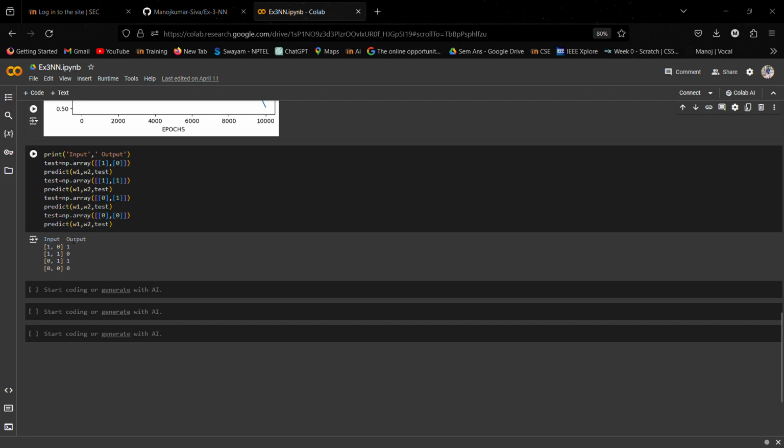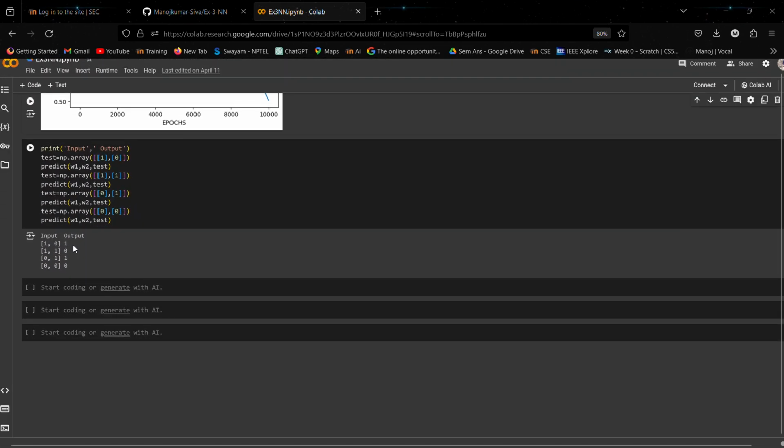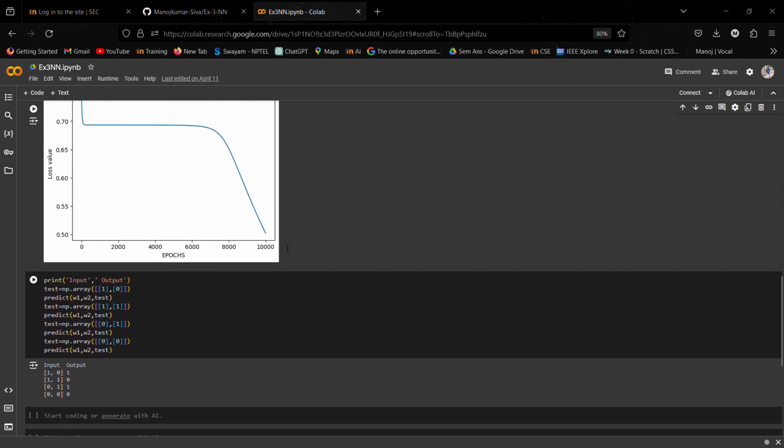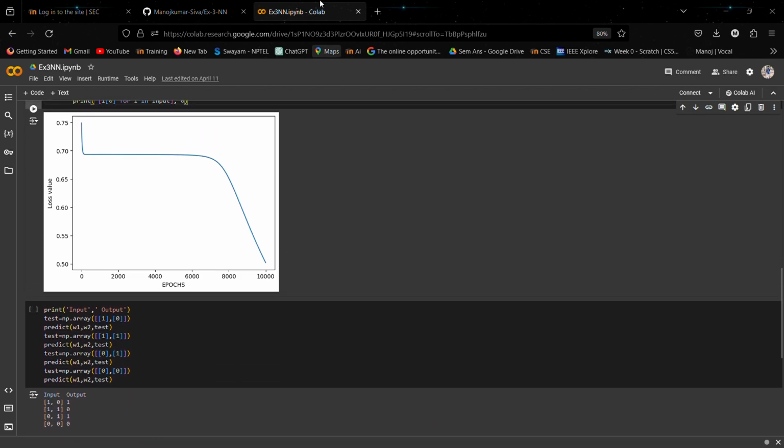As we can see at last, if the input is 1, 0, the output is printed as 1, and if the input is 1, 1, the output is 0, and if the input is 0, 1, the output is 1, and if the input is 0, 0, the output is 0. So here is the XOR problem output for the MLP implementation of non-linearly separable data.